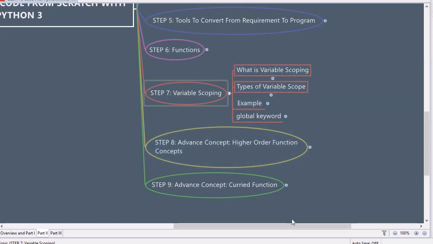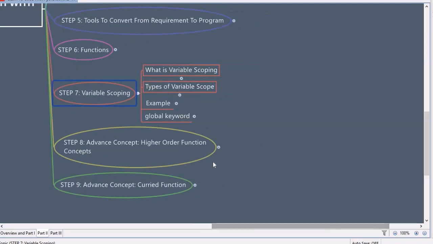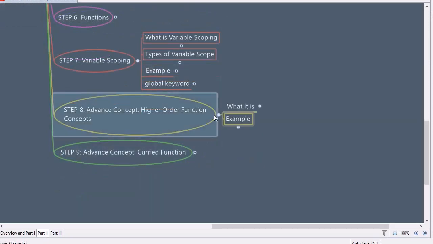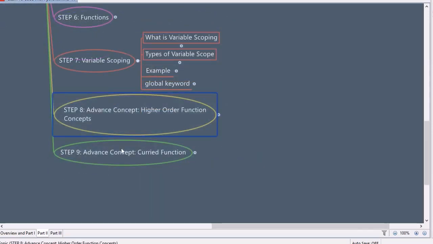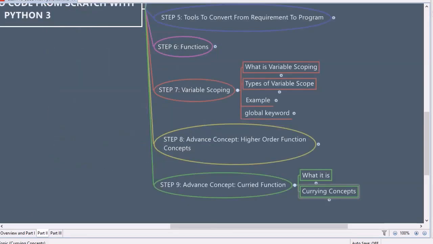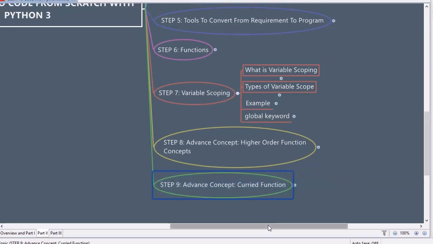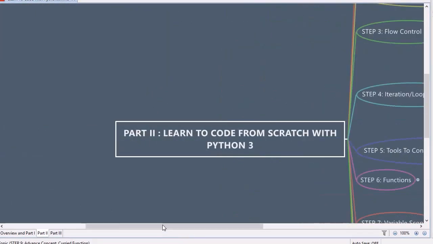Once you are comfortable with this, then we will proceed further and look into an advanced concept, higher order function, where we will discuss how a function takes another function as a parameter, with examples. Then we will look into another advanced concept called curried function. This is again related to the reusability of the code, which we will discuss in the curried function session. So these are the topics which I have planned for part 2.